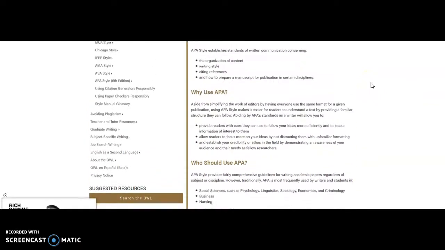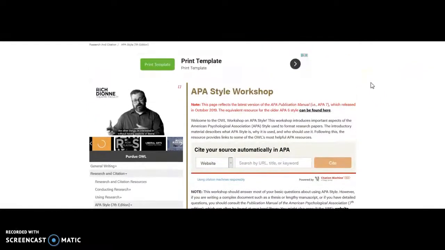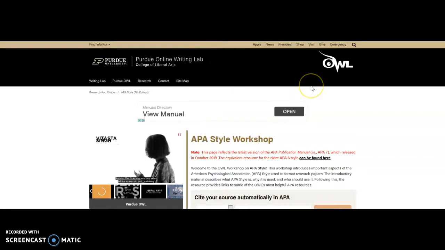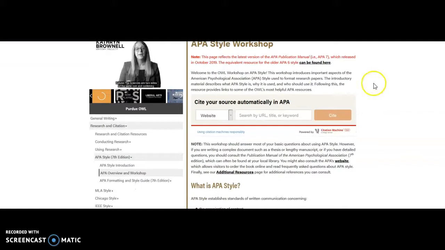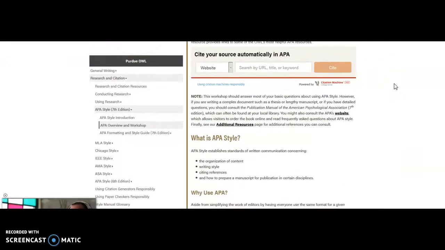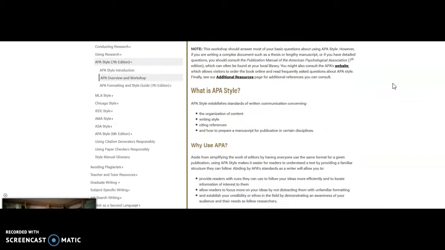Well, this is a great resource to use here, and I have linked this in your Canvas course to this website, the Purdue Online Writing Lab from Purdue University, or OWL for short, the Purdue OWL. This is a great website that really gets into the details about APA formatting and citing your sources and how to do so correctly. So, what is APA style basically?